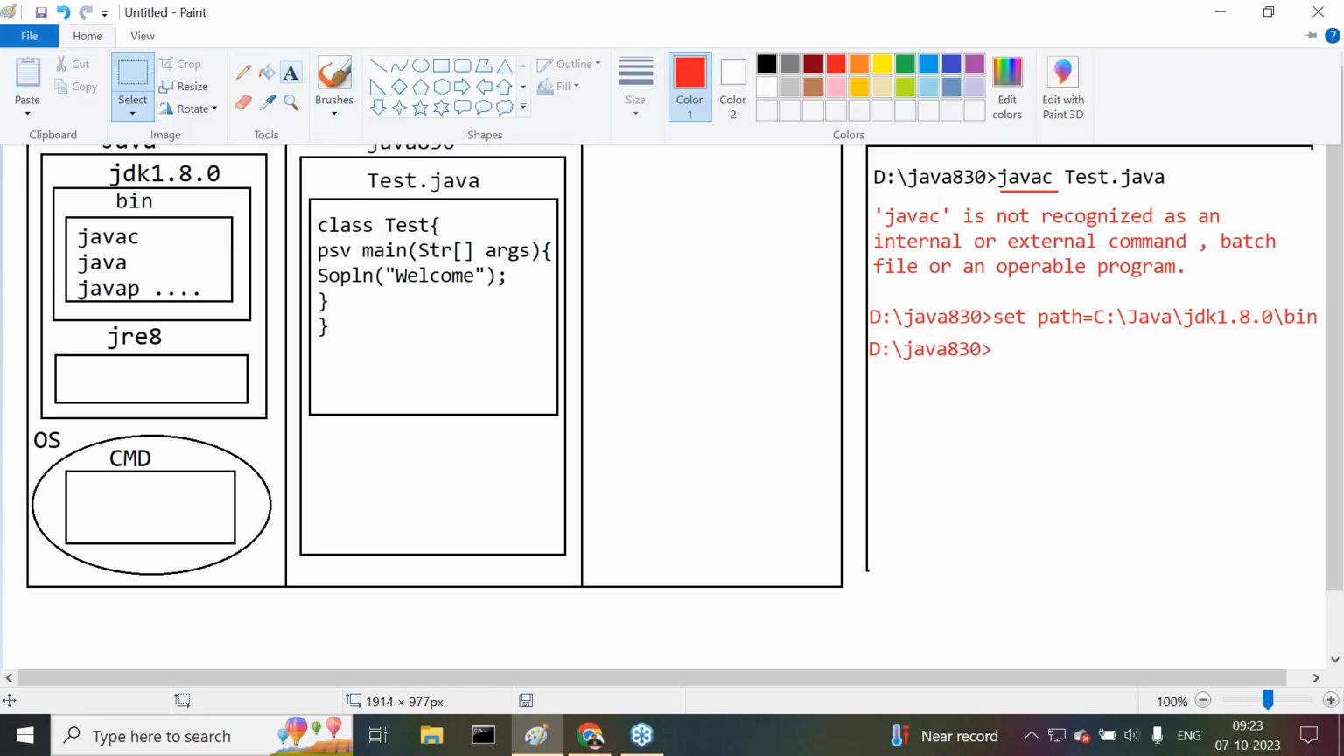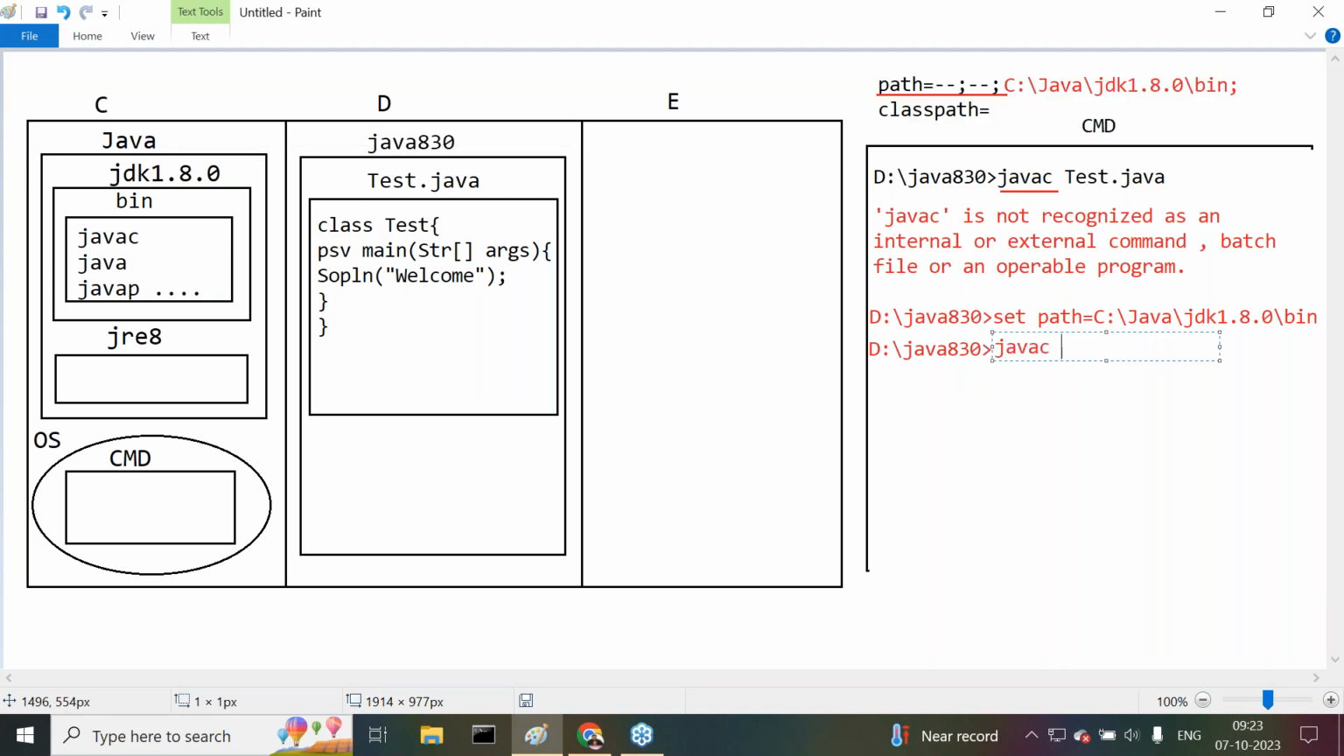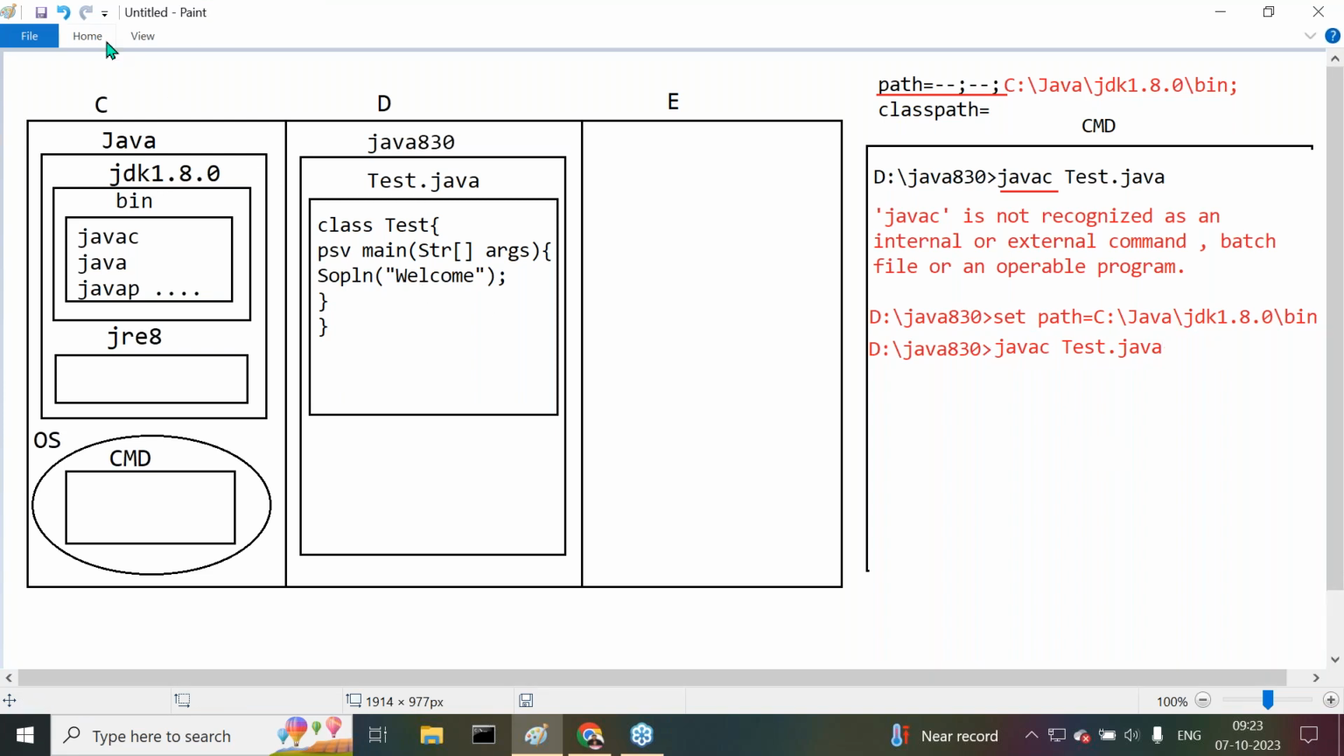Now here we have to provide javac space Test.java. This content we have to provide. Yes, sir. Do all of you get my point or not? That's okay, fine. When we provide this content, again the same process is going to happen. When we provide javac space Test.java, the operating system will take this javac command. The operating system will search for javac in its internal commands list.